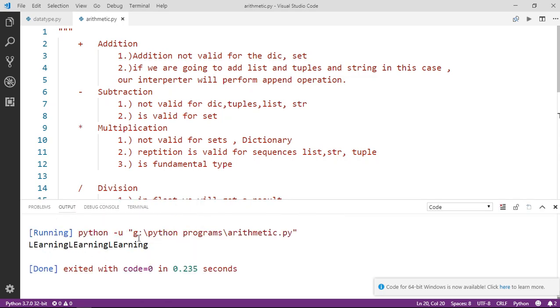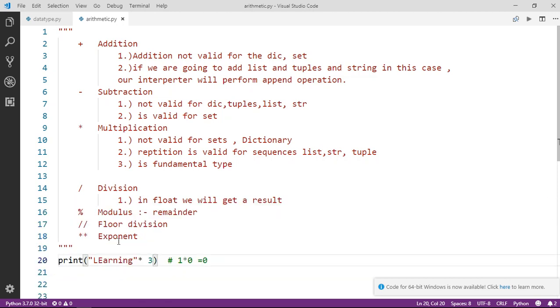We have learning multiplied by an integer. So friend, what is this? Actually, this kind of operation is known as repetition. This is known as the repetition operation.